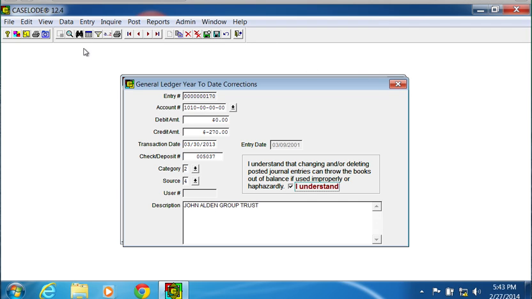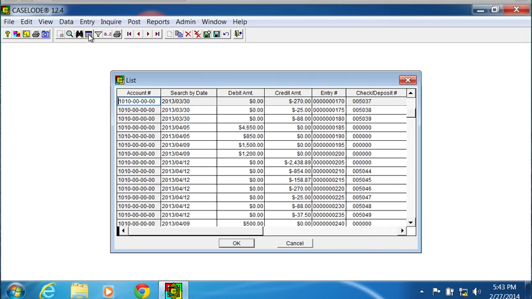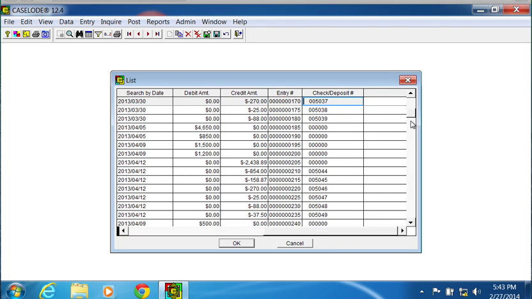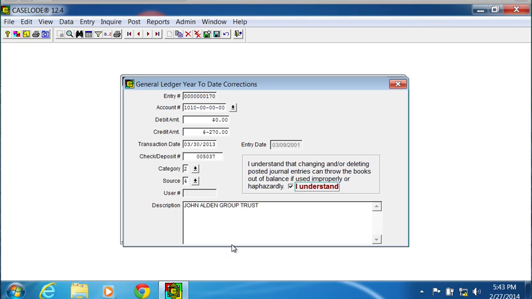Another good feature of the list box in this screen is that if you're looking for a particular entry, you can just tab over to the debit amount and search, or tab over to the credit amount and hit the minus key and the amount, and it will actually order that screen by the amount. Or you could tab over to the check deposit number and look up something by a specific check number.